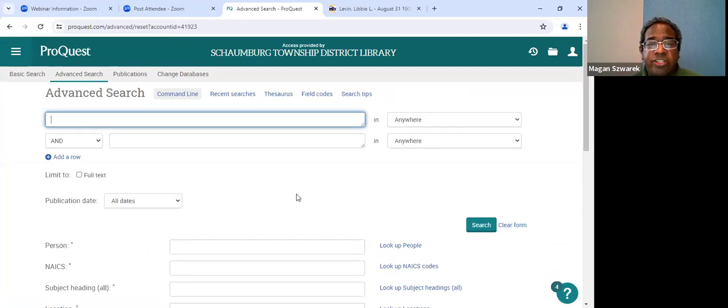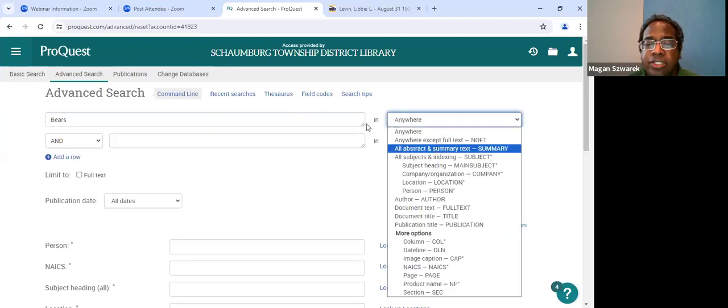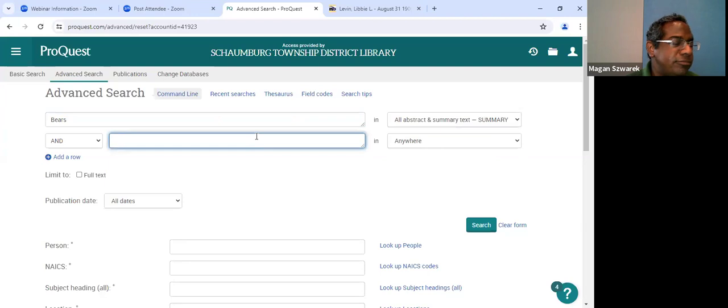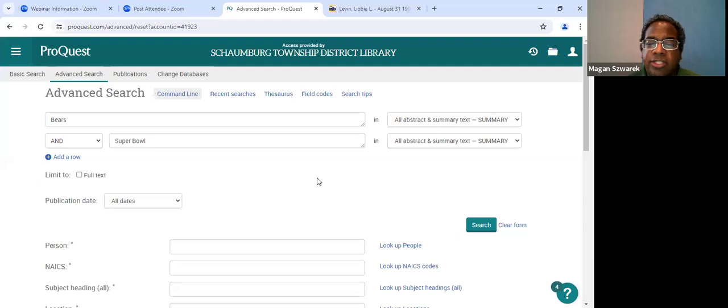So that probably wasn't the happiest thing in Chicago history to look at. Important if you're writing a research paper or doing a project on that, that's a great way to go about it. But now let's have a little bit of fun here. Let's type in bears. Once again, we're going to take a look at all abstract and summary text, Super Bowl, because we probably wouldn't want to read most news articles about how the Bears have played.